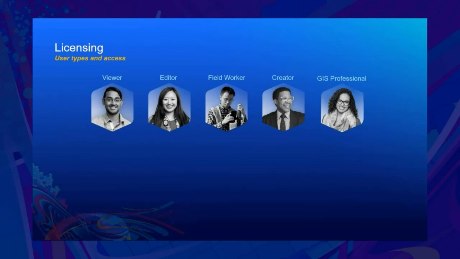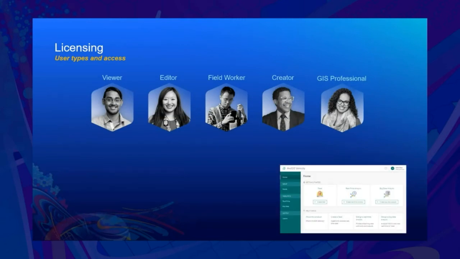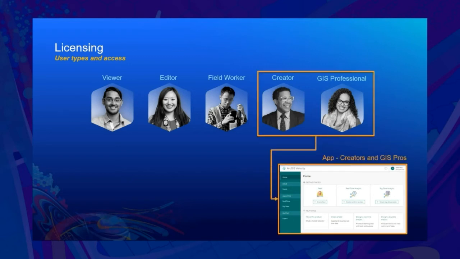So what does this mean for ArcGIS user types? Specifically, Velocity is managed by a web application, as you've seen in the demonstrations. This is the authoring environment for the new real-time and big data items. This web app is available to any creator or GIS professional in the organization, but you can control which users have access to it.